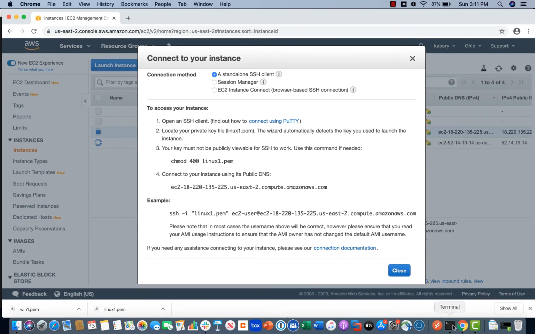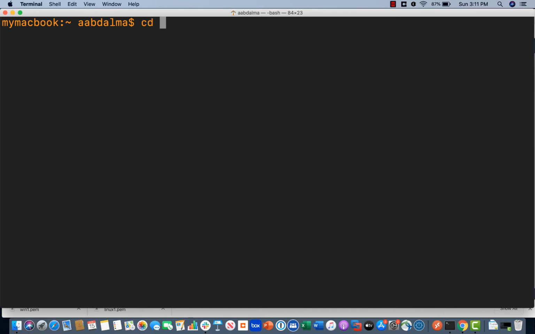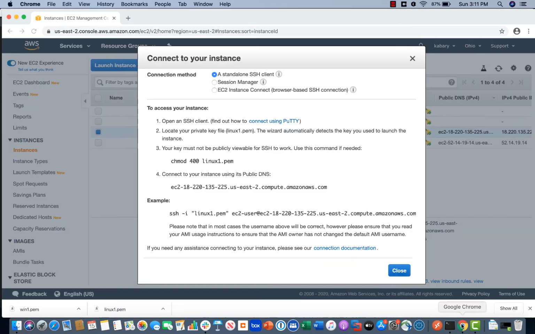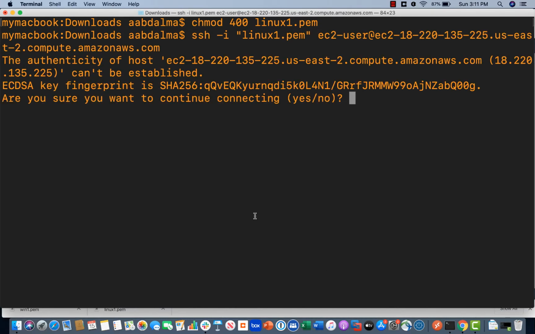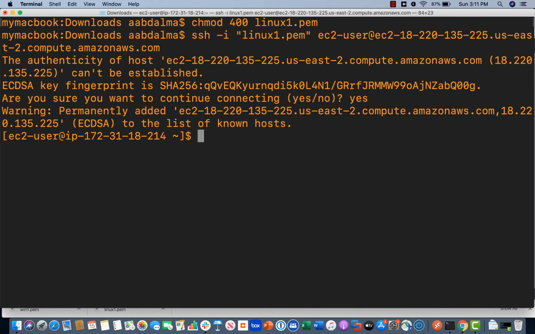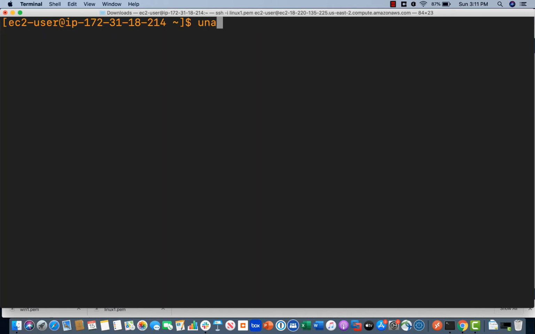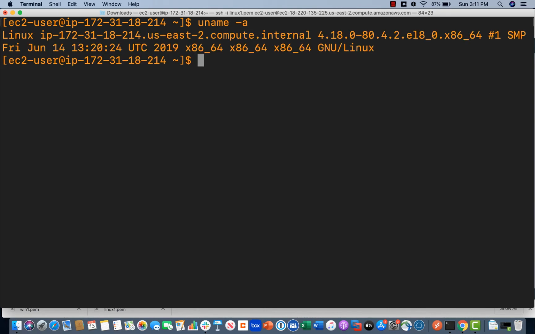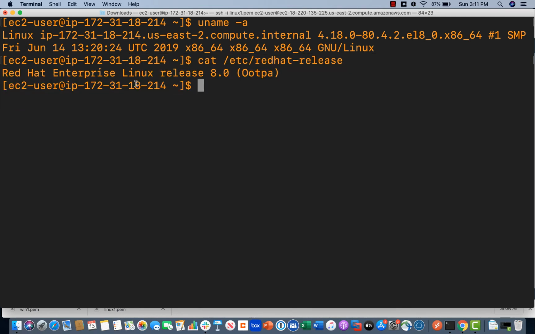All right. So I'll open up my terminal. Go to my downloads directory where I downloaded my SSH key. Change mod 400, my Linux key, and then I would need to SSH into my machine using this command. I'm inside. Look at that. Uname -a. As you can see, right now I'm inside my Red Hat Enterprise Linux 8 machine on Amazon.